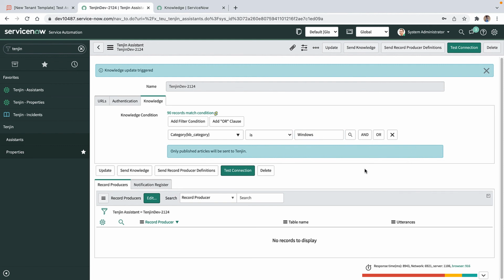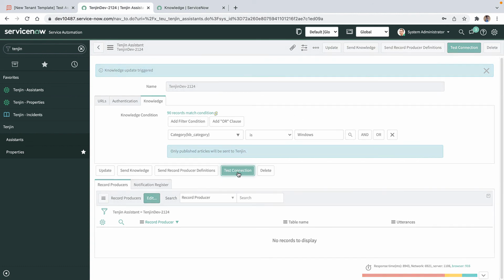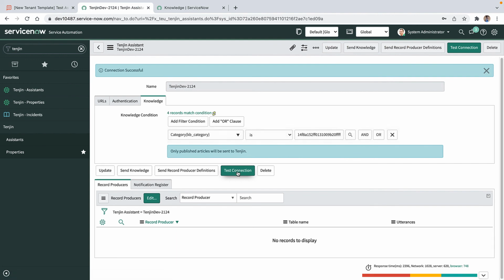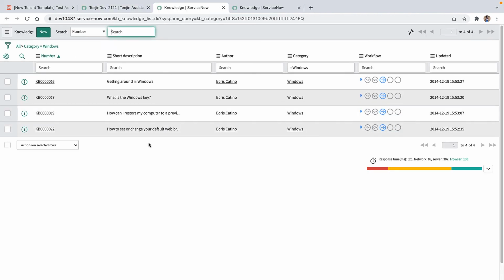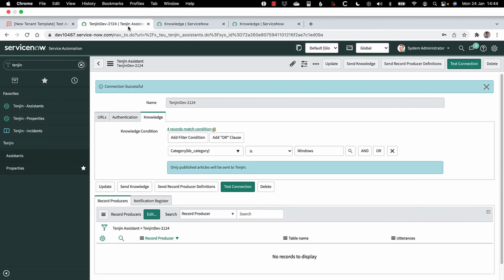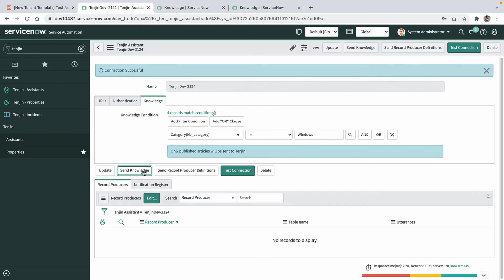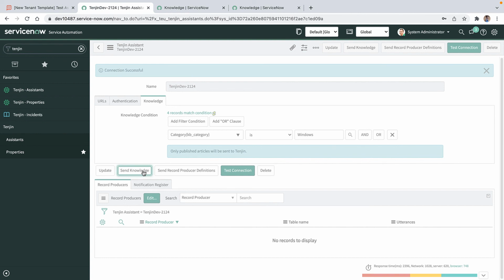Okay, and then I can test that connection, which will then give us the updated results. It's only 4 records, so I can click on that. There are the 4 records now. If I go back here and send knowledge, what will happen is all the other articles will be removed and only these 4 will be left.